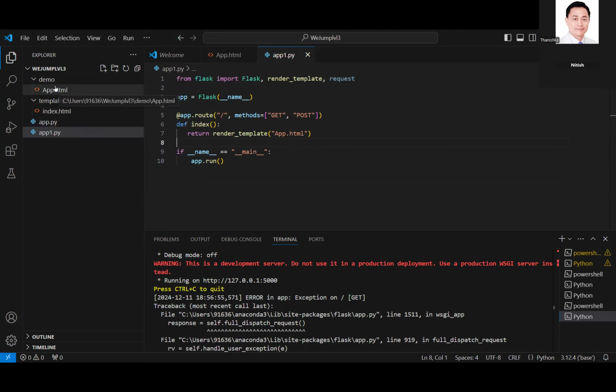Yes, sir. Should this app.html be in templates or demo itself, sir? Templates. So this demo folder is there, right? This is for an example I'll show you later. For that reason, I kept it over here. Delete that and move. So the app.py file should be there. Okay. Can you stop sharing your screen? Okay, sir.